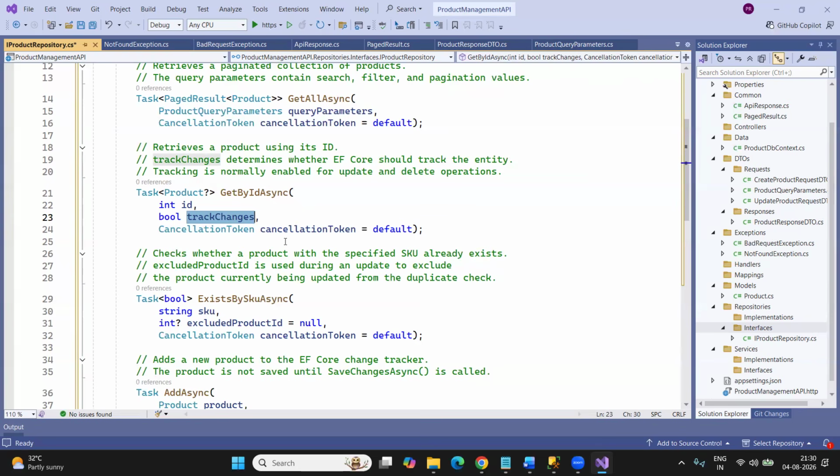But while I'm placing an order, I need to retrieve the product details. Later, I can update the properties, in that case the stock quantity property. Suppose I'm checking whether the product exists or not. In case of an update operation, I need to retrieve the product and then update the data. Then in that case, I need to track the changes.